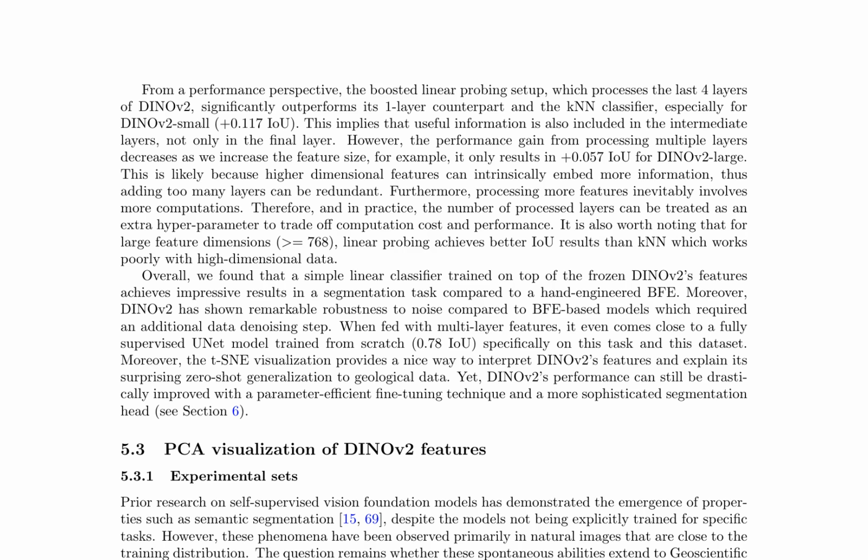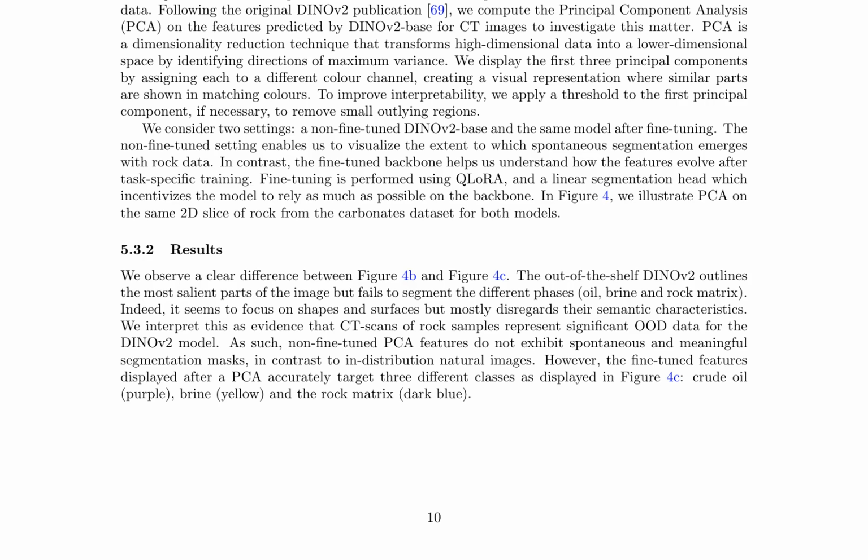Linear probing achieves better IOU results than KNN, especially for large feature dimensions, greater than or equal to 768, which struggle with high-dimensional data. A simple linear classifier trained on top of frozen DINOv2 features achieves impressive results in a segmentation task compared to a hand-engineered baseline feature extractor, BFE. Moreover, DINOv2 shows remarkable robustness to noise compared to BFE-based models, which required an additional data denoising step. When fed with multi-layer features, it even approaches a fully supervised UNet model trained from scratch on this task and dataset.